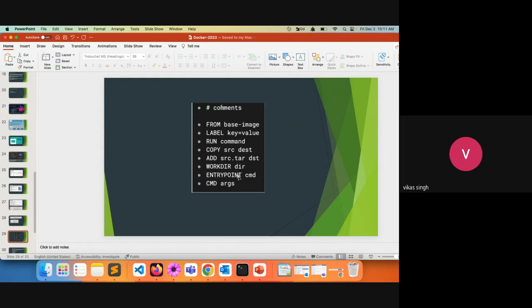Now, two very important things: ENTRYPOINT and CMD. I already explained it two times. Today, we will see it in action. ENTRYPOINT is the instruction that will run while running the Docker container, and we cannot override it. We can append a command, but the ENTRYPOINT we cannot remove or change. It will definitely run. What is CMD? CMD is the command. It will run while running the container, and we can change it.